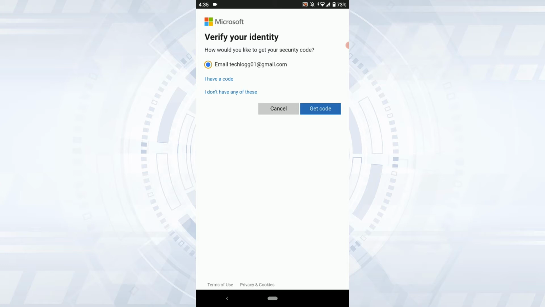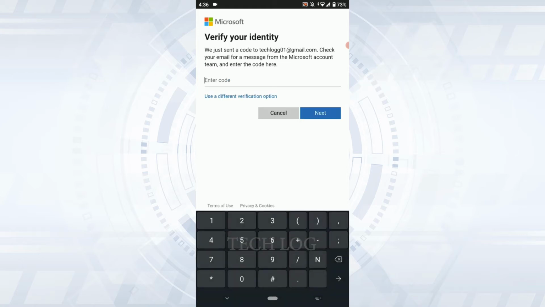Would you like to get your security code? You can tap on get code. With this, Microsoft will send you a code to the email address of yours for the recovery process. Tap on get code. Now you need to go and check your mail.